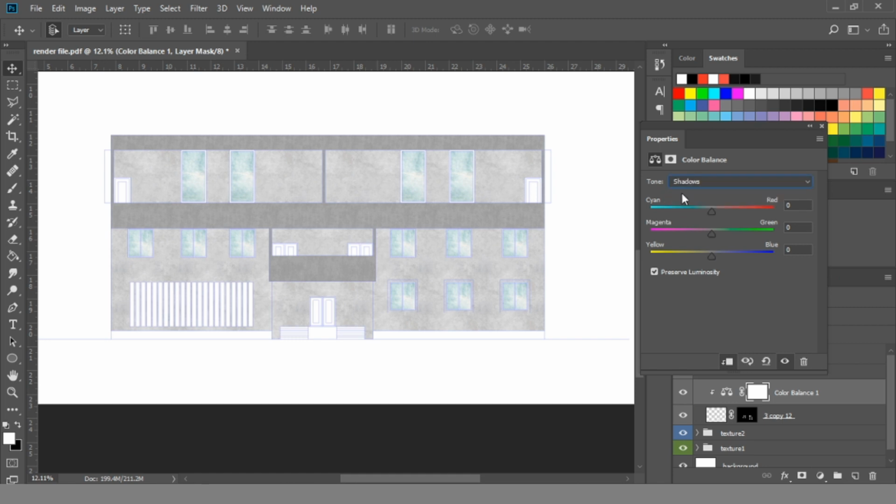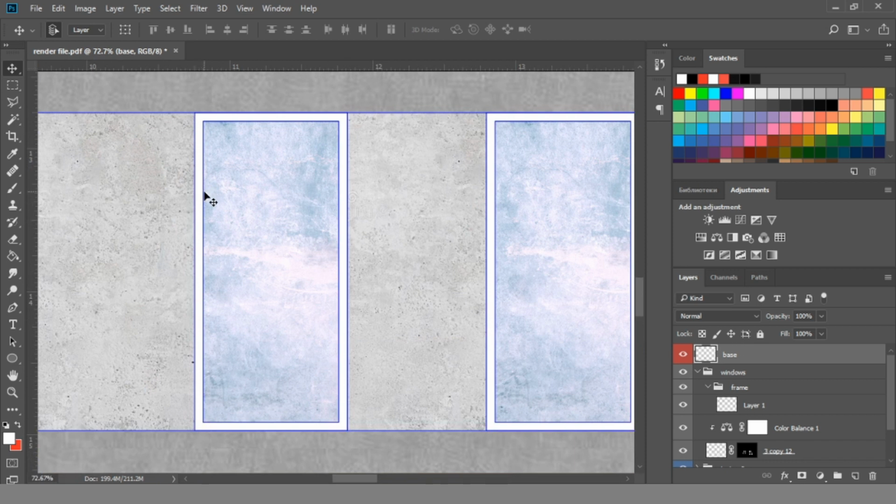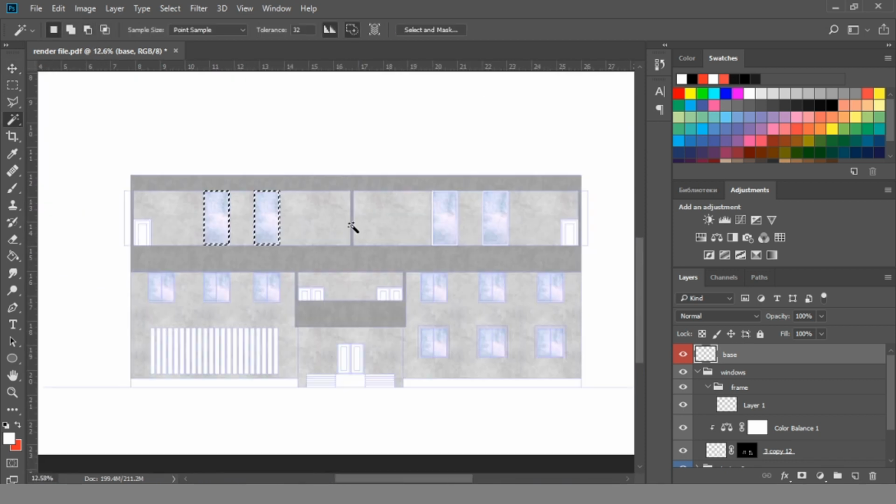Now make sure clipping mask is on so that whatever changes we make apply only to a specific layer, not all layers overall. Okay. Now we will highlight the window frames. Very simple. Select the base layer with the help of the lasso tool, shortcut M. We will select all the frames.